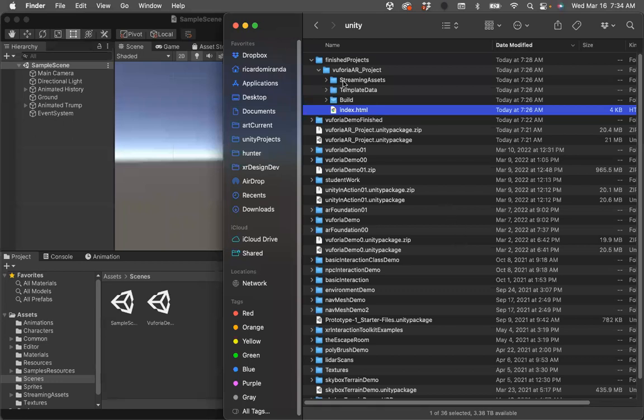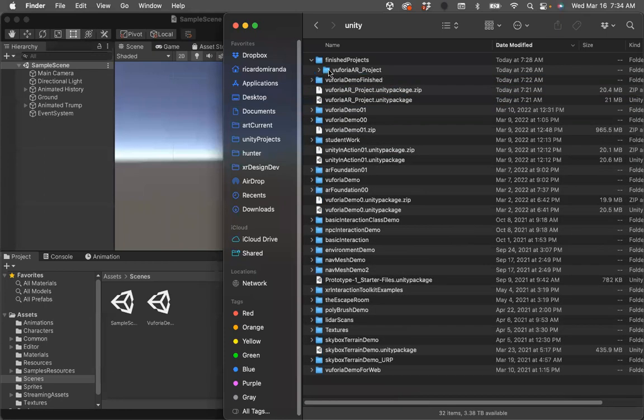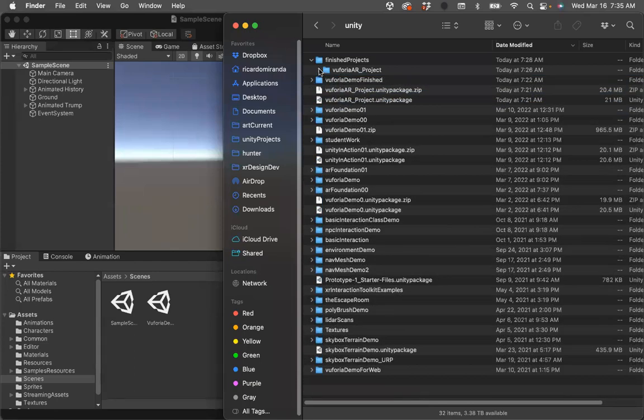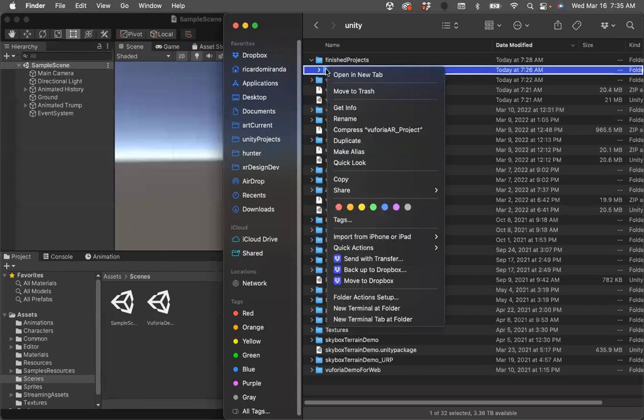All right, so I exported the WebGL, and all the files are in this Euphoria AR project as I named it, and there's an index.html file, which if I don't have a local server running, is not going to show me the project. If I just double click on it, it won't run. Now to upload it and share it on itch.io, I need to zip this folder. So I'm going to right click on it and choose compress.